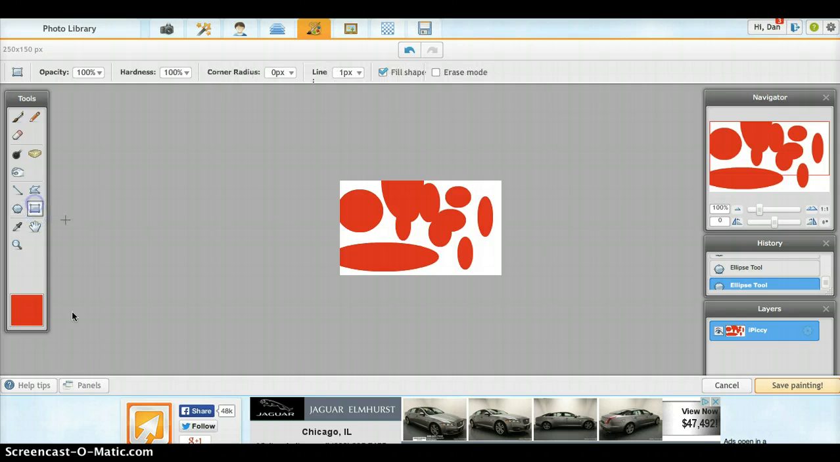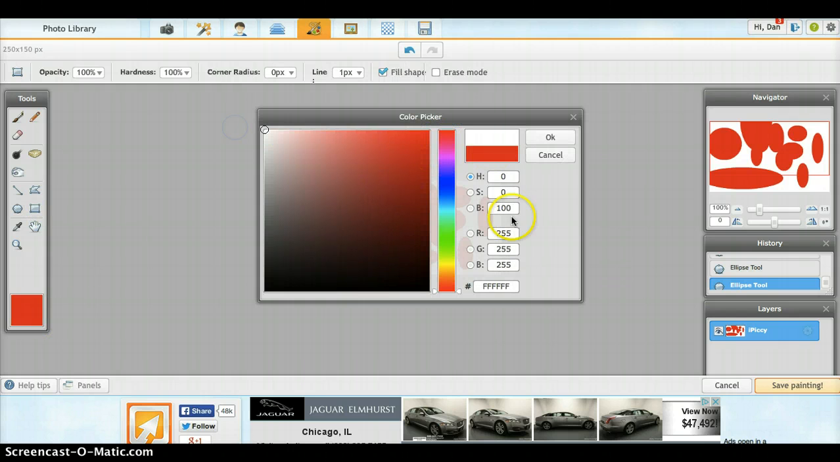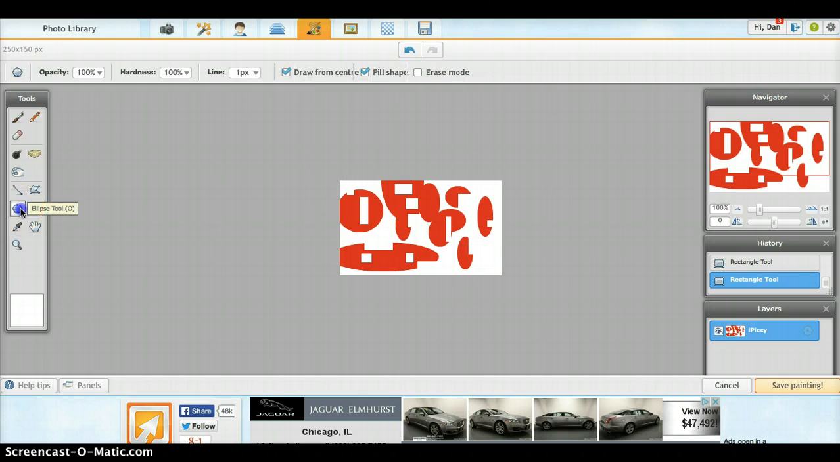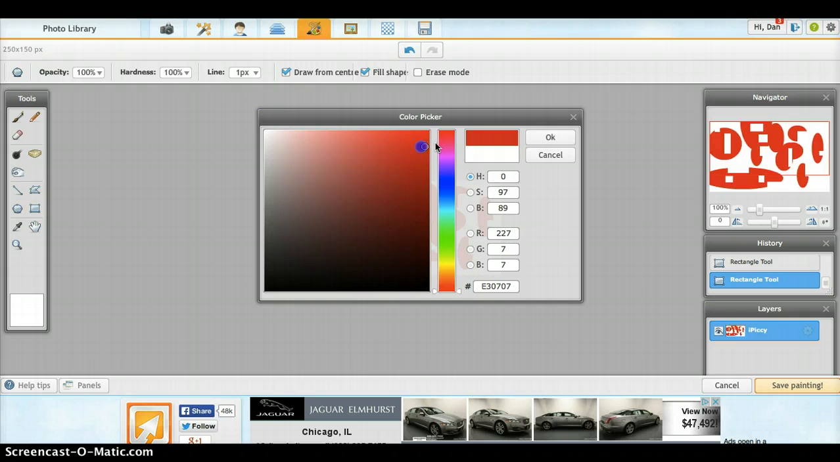Okay, now I'm going to go to the rectangle tool, change up the color. Let's go with white. Okay, we'll just start putting some in. This is all just randomness, and you could even go back and put in some more texture in here if you want. Let's put some more circles in here, put the red in there.